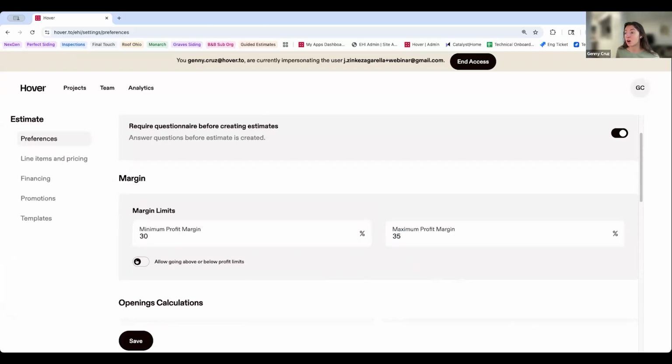If you want that margin to be between 20 and 40, or typically we're seeing 30 to 35, right? And then this toggle here allows your sales reps to move around in this range or go below or above. Or we can turn that off if we want them to just stay within 30 to 35.